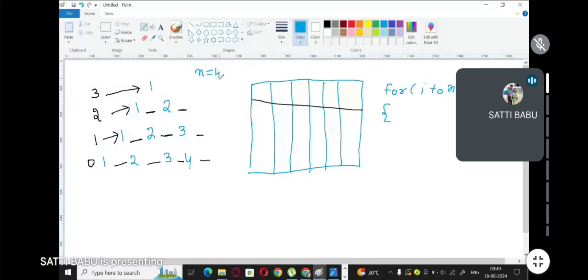If n is equal to 5, how many lines? How many spaces? How many spaces do you need to print in the line? n minus line number 1, line number 2, and so on. n minus I. Very good. First print n minus I spaces.